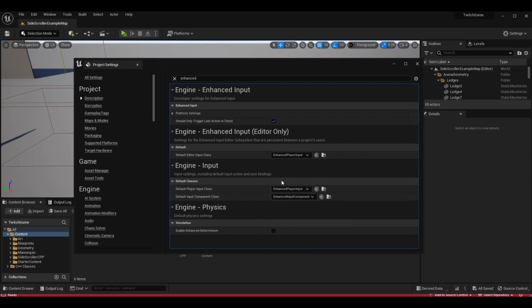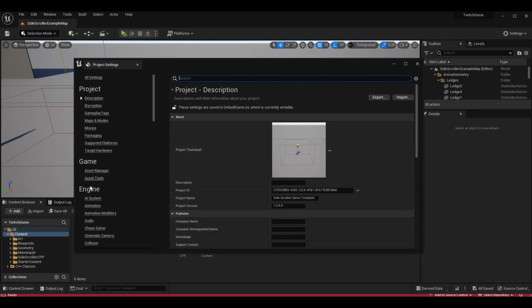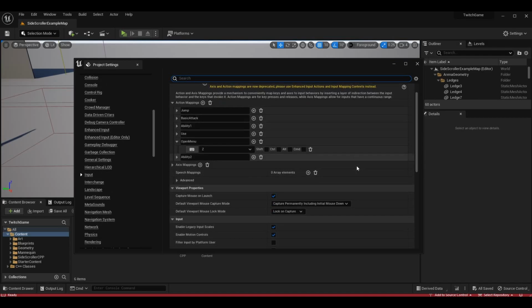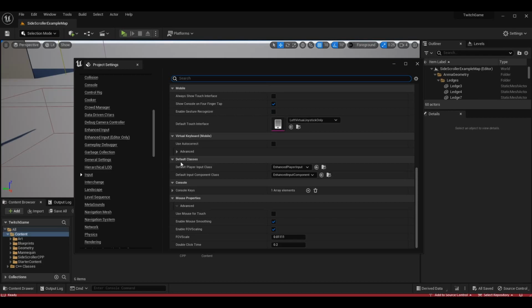The main ones we care about are these 2 that I set up in the previous episode. This one may be set up for you like it is here, but it's not always. It depends on your engine version. So I recommend just searching for enhanced and changing these, but you can also find them under engine input. And just to show you that, you can go down to engine and input and scroll down in this menu. And here are the default classes.